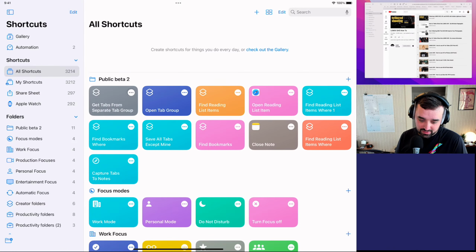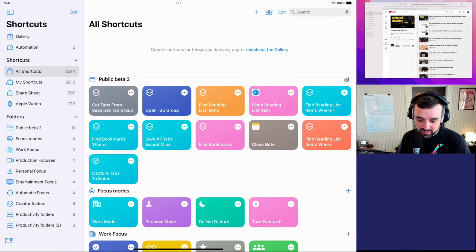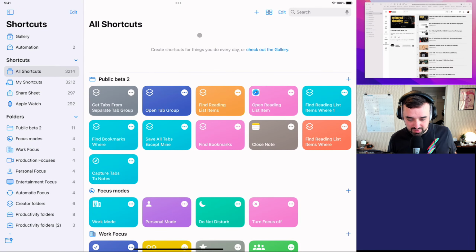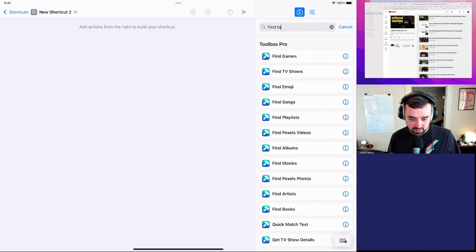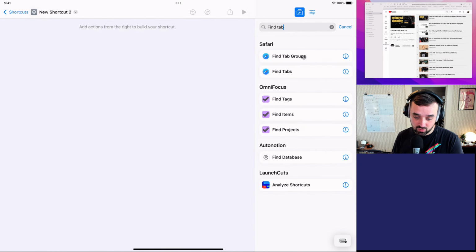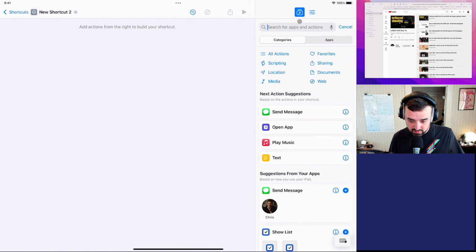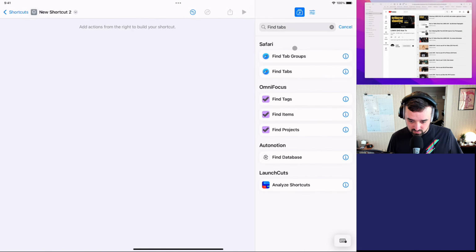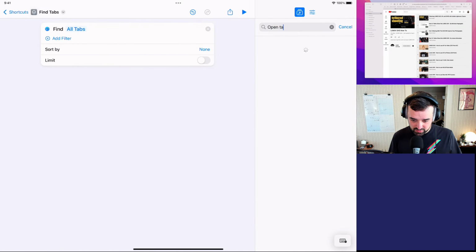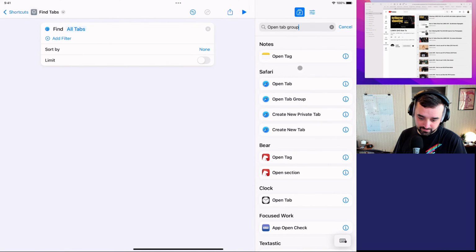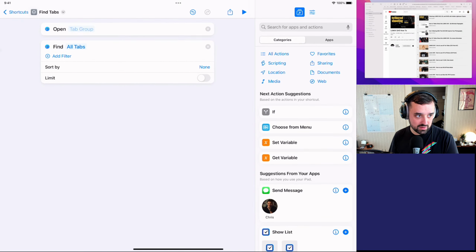I guess the other thing I didn't really get to is, if you are willing to take it a step further and maybe not have it be as automatic, you can just open the tab and then wait to return in Shortcuts. So find tabs, and then it was open tab group. I guess that was the answer that I just didn't even totally give for this one.